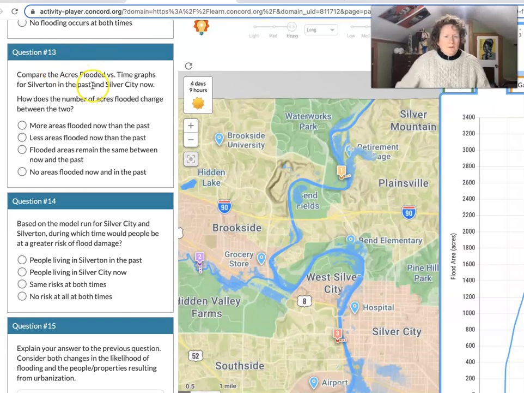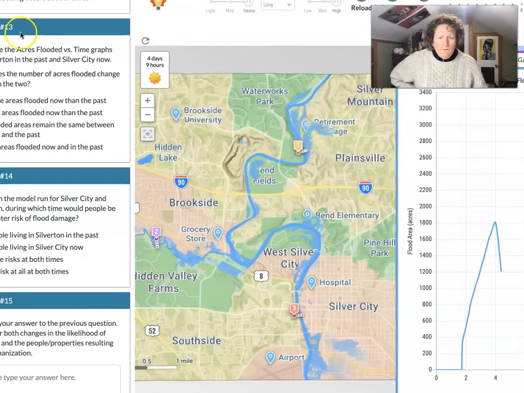Compare the acres flooded versus time graphs for Silverton and Silver City now. How does the number of acres flooded change between the two? More areas flooded, less areas flooded than the past. Flooded areas remain the same, no areas flooded now and in the past. Well, we can see there's a little bit of flooding here, there's a little bit of flooding here, around here, down here by the airport.